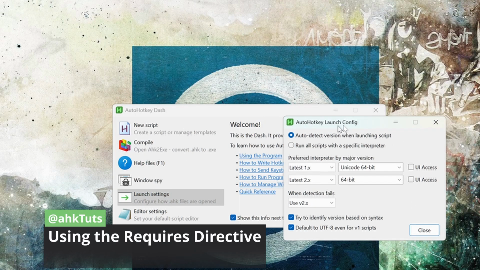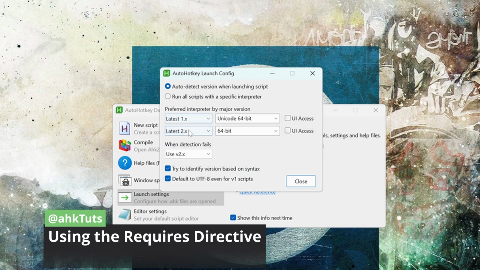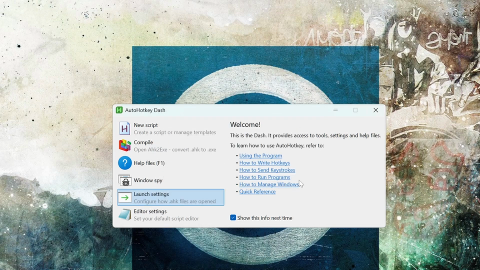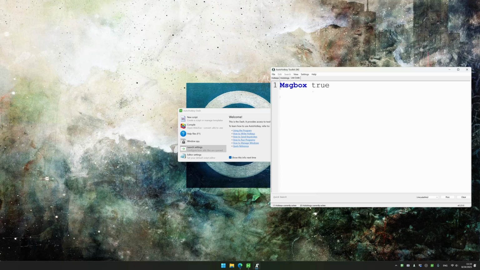So if you want to skip the whole thing about the choosing or the interpreting or whatever, just make sure to use the requires directive. It is something like this: requires AutoHotkey, and then you tell the version, AutoHotkey v2.0, and that negates the whole trying to figure out what to run it with, because you just told it in your script which version to use. So in any case, if you don't have this in your scripts, then you will need these launcher settings.